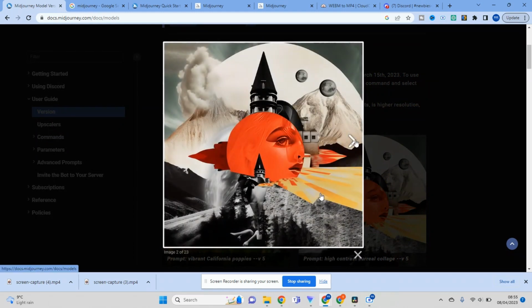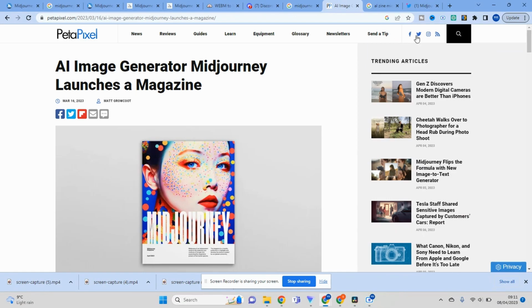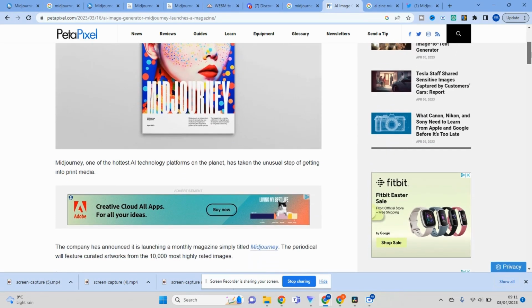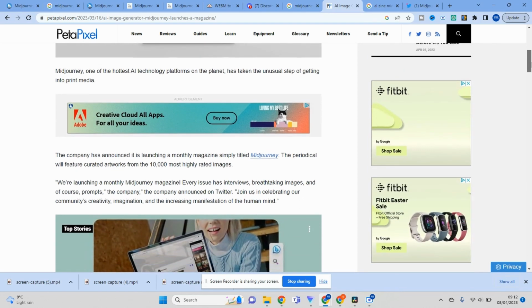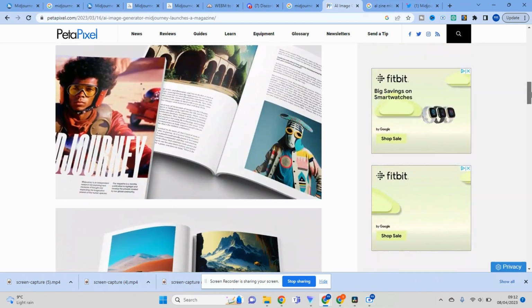In addition to their image models, Midjourney is also releasing a physical magazine called an Alzine, which you can sign up for at just $4 a copy. It looks like they'll be releasing it monthly, so if you're a fan of physical media, be sure to check it out.